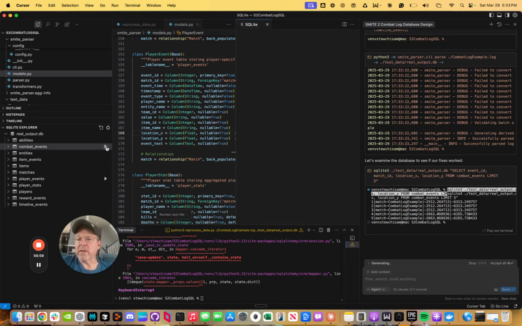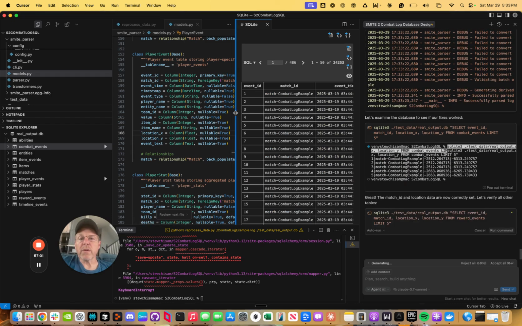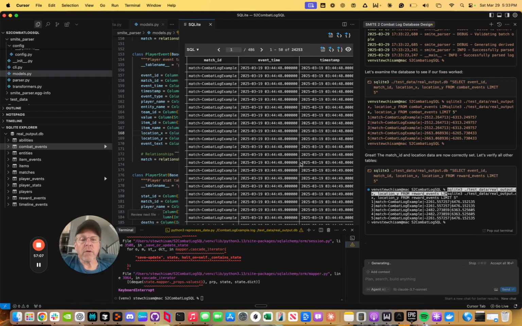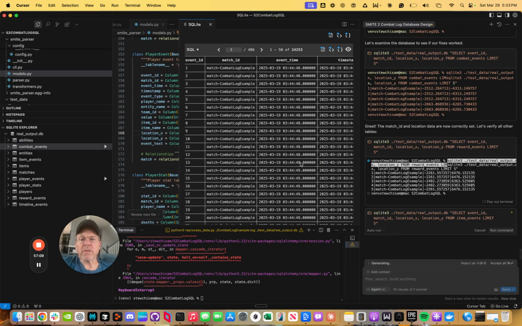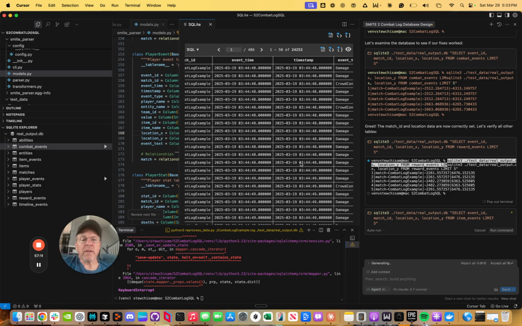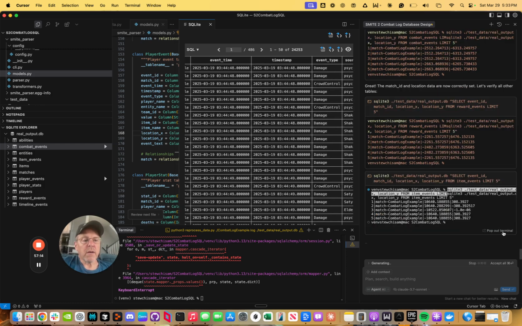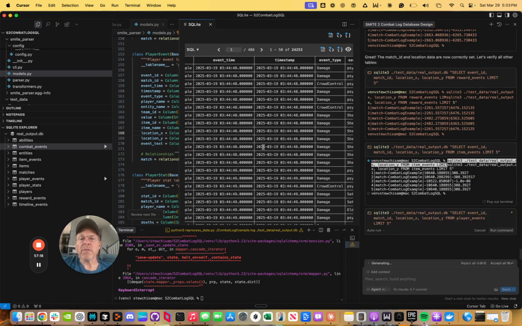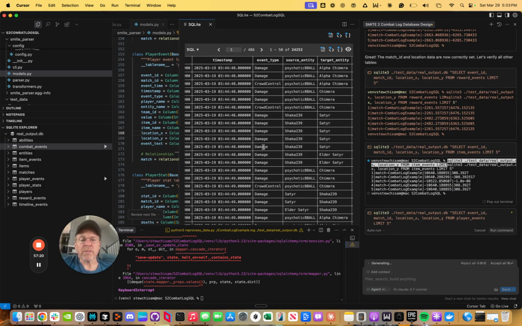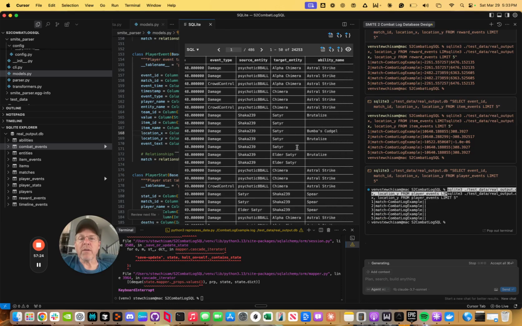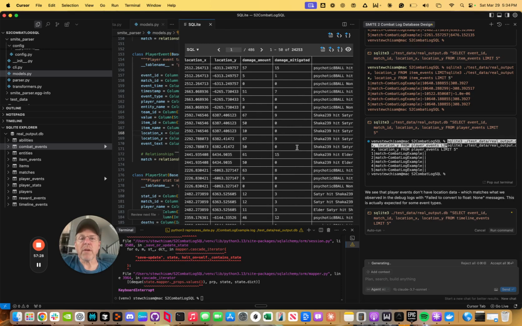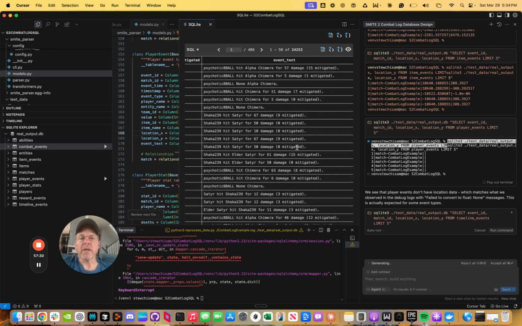I think we can look at the data set now too. So we can see it keeps going out of low mode. But we can see it looks much cleaner than it did before. We've got event ID, match ID, event time, and timestamp, which is the same thing. This is because it's stupid, but no harm, no foul. Event type, source entity, target entity, ability name, location, damage amount, damage mitigated.